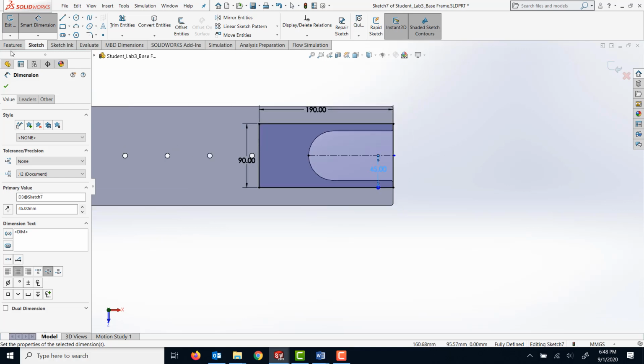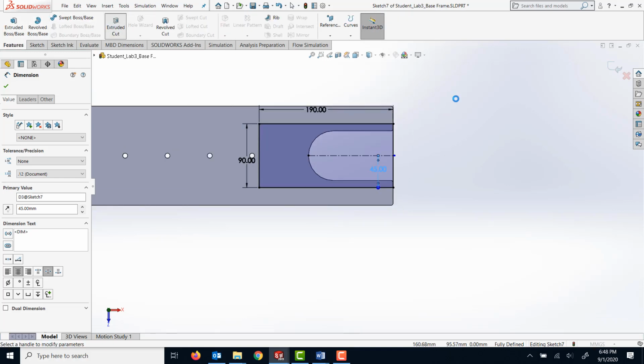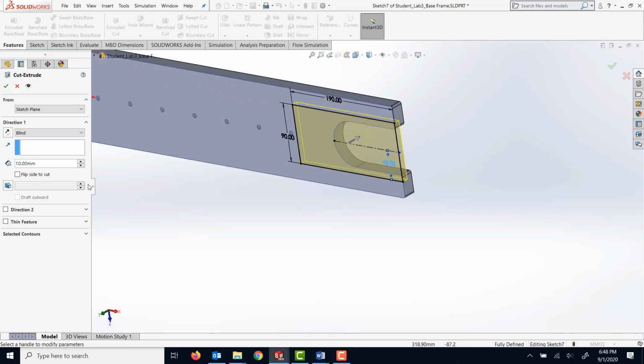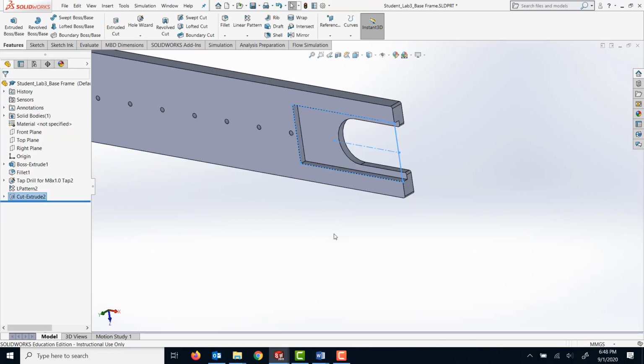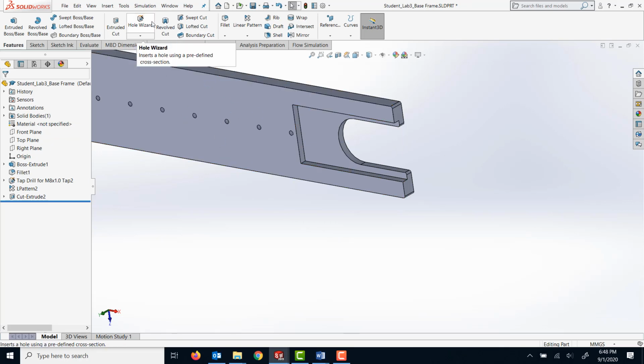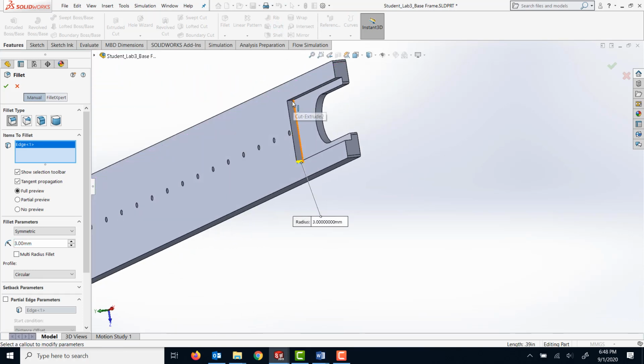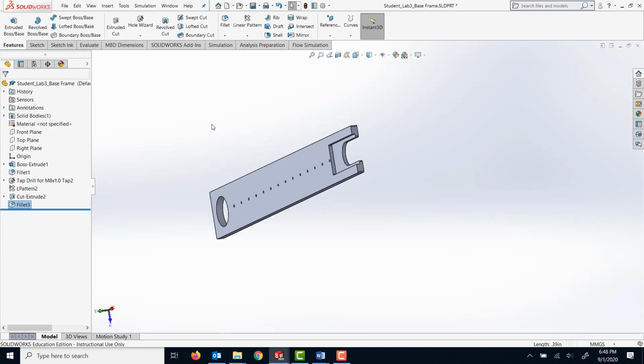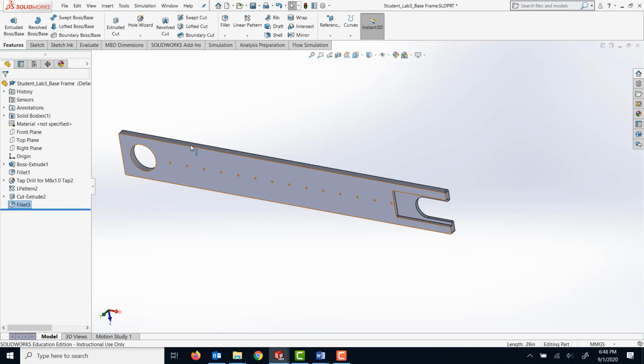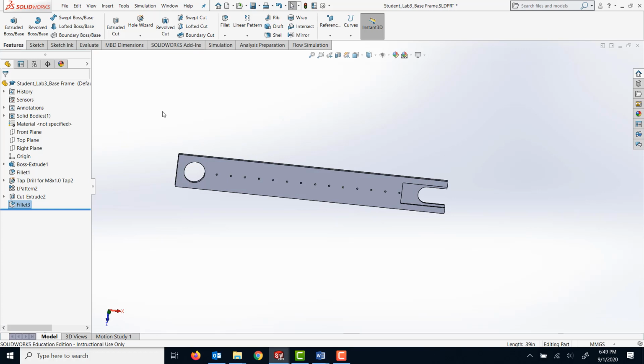So what I'm gonna do is click on the Features tab, Extruded Cut, and I'm gonna make a cut by 10 millimeters. Click OK. And the last step for this part is to add 2 fillets, which I'm gonna do by clicking on the fillet icon, and I'm gonna select this edge and this edge, and the fillet radius is 3 millimeters. Click OK. So this completes this part. I'm simply gonna save this file.